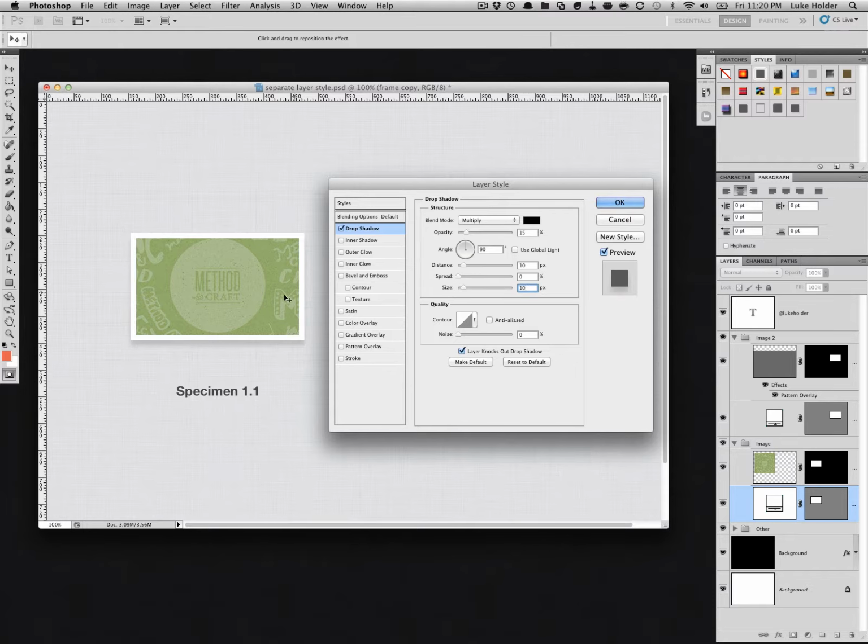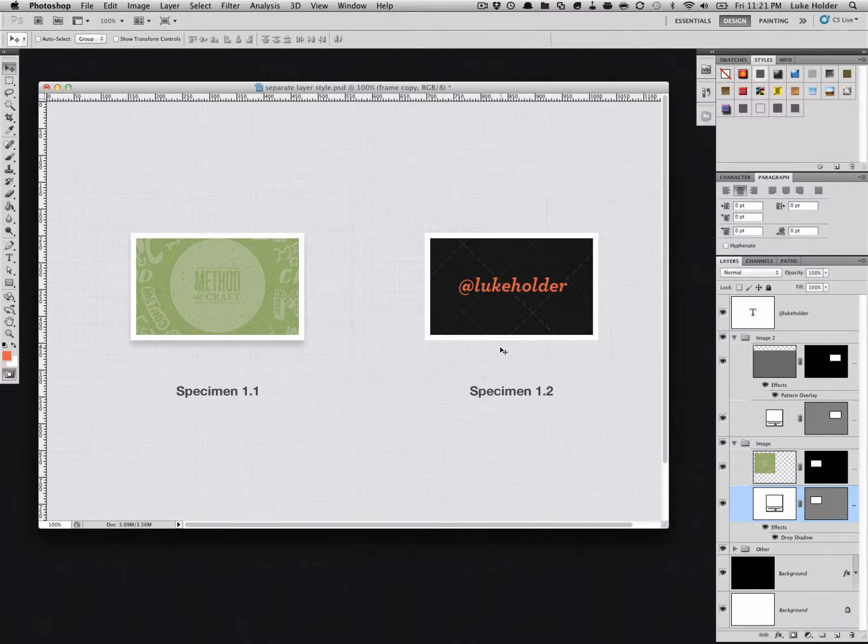Okay, so hopefully you can all see now that this shape has a kind of grey light drop shadow. If I click OK, you can see the difference between this one and this one. Very common layer style, a drop shadow. Some would say overused sometimes, but I think when it's very subtle it works well.